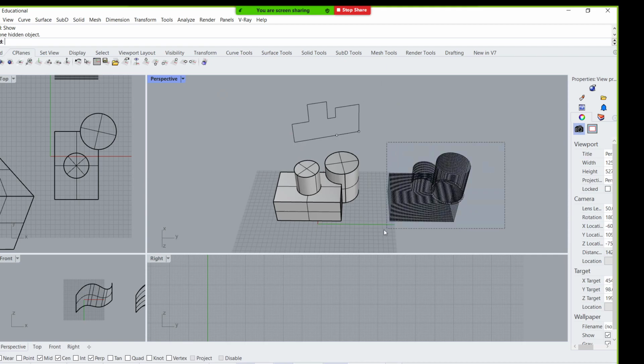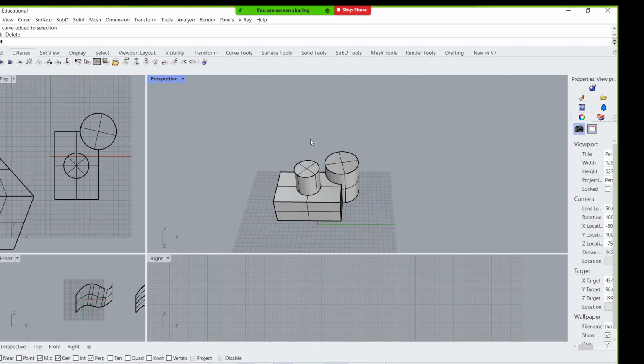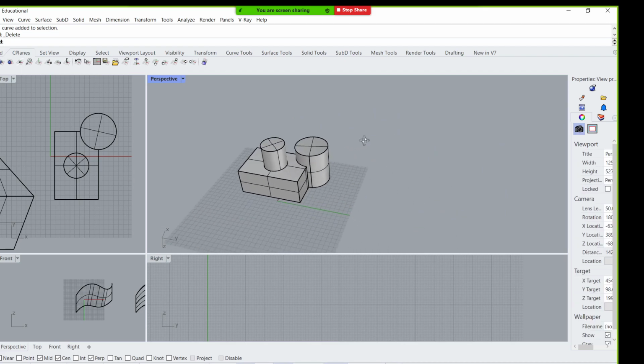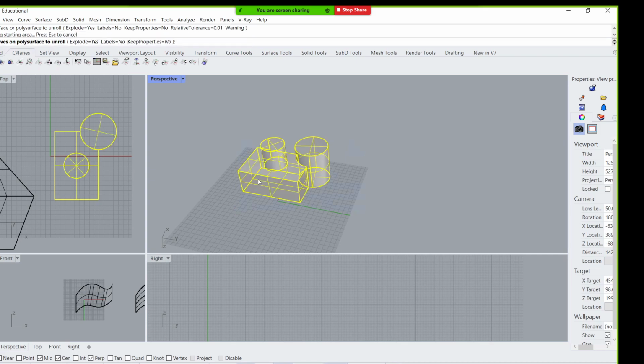So that's the other one I wanted to show quick, and then this one, which is pretty useful for model building and also the creation of materials, is the unroll surface. I don't know if you've ever used that before. If you just type unroll, you'll see unroll surface right there. If I click enter, it just wants me to select the object that I want to unroll.